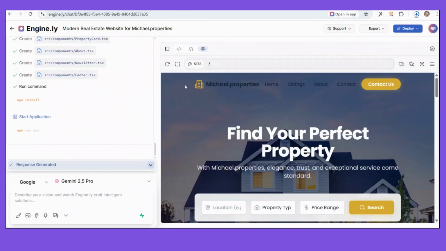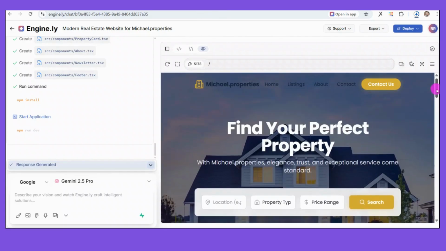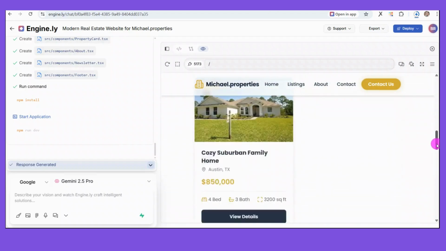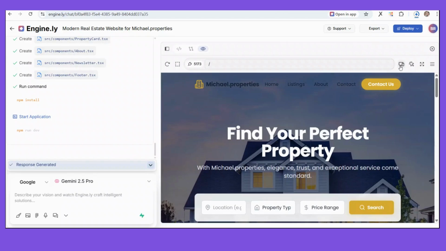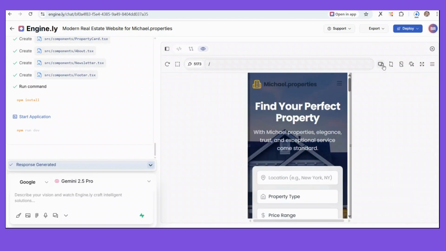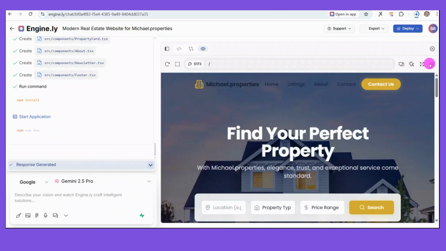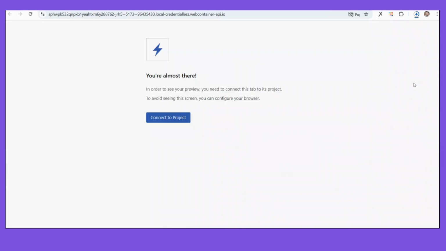All right, we're back. Can you see? It took 3 minutes max. So as you can see, it looks very, very nice. Okay. All right. Here we go. You can see mobile. You can select that menu. If you want to open a new tab, you can open a new tab.